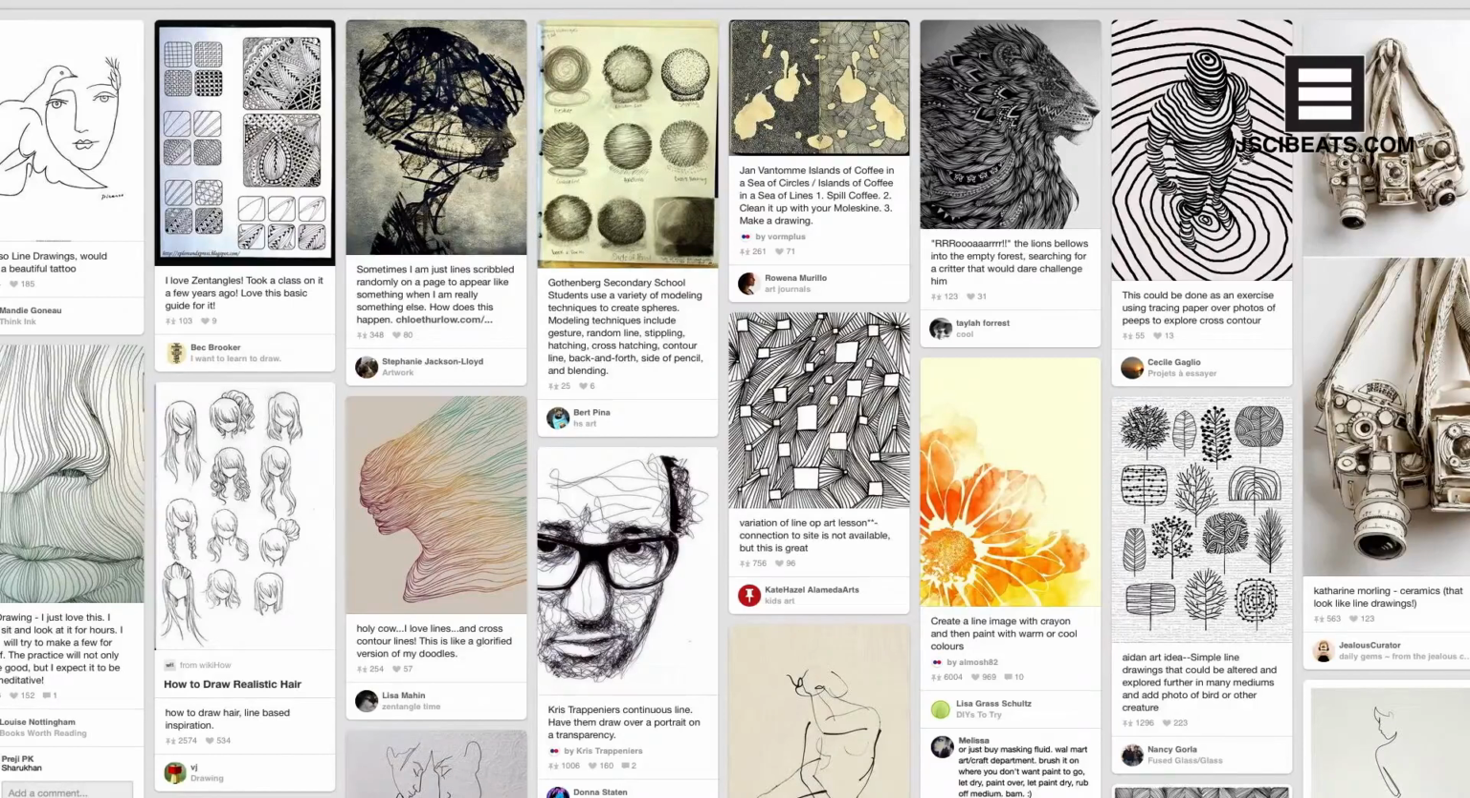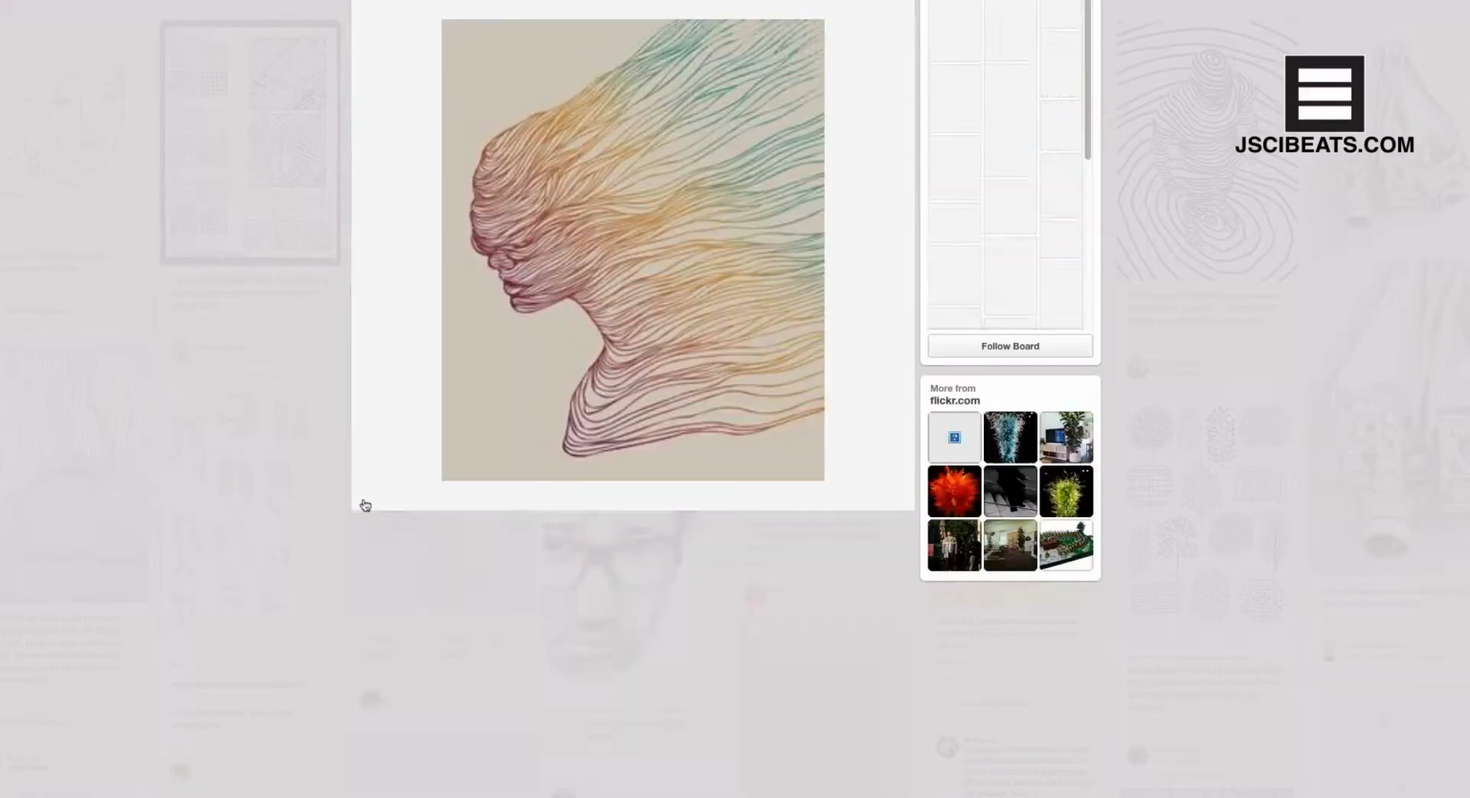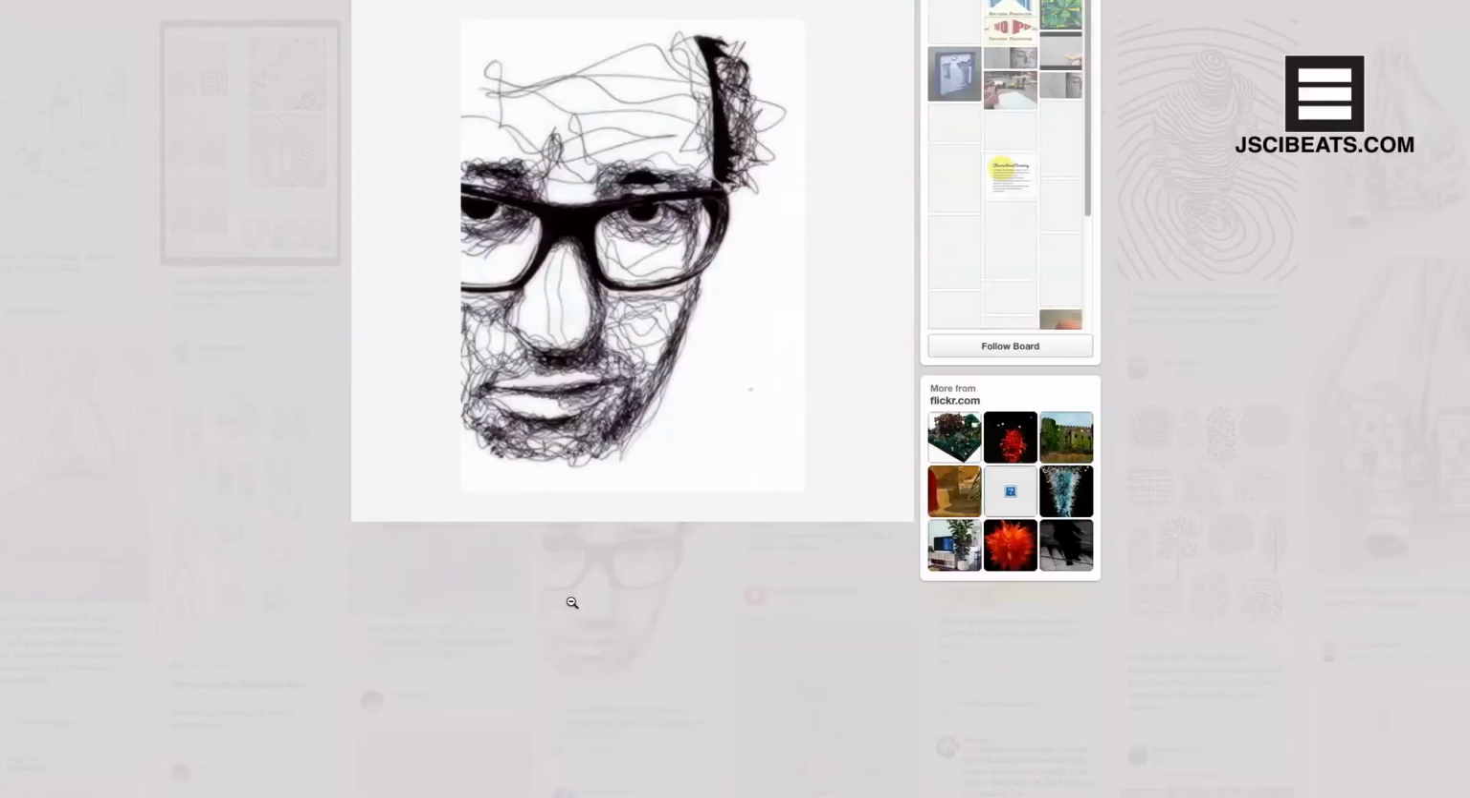Line can be used in a number of different ways. A horizontal line is referred to as feminine or docile, while a vertical line is more masculine and commands power. By using multiple lines in sequence, we can create pattern or texture, which we'll discuss later.